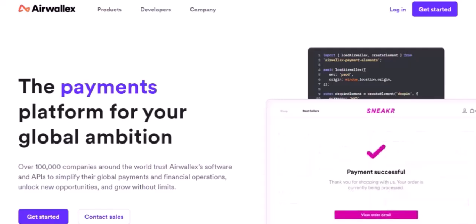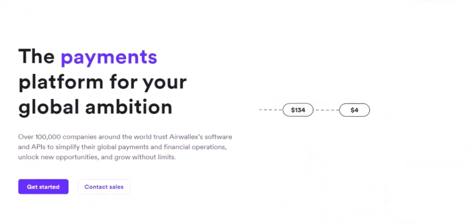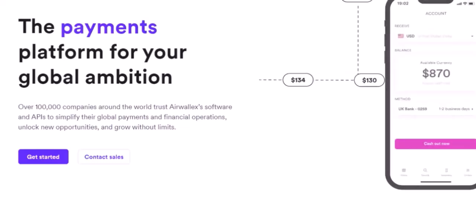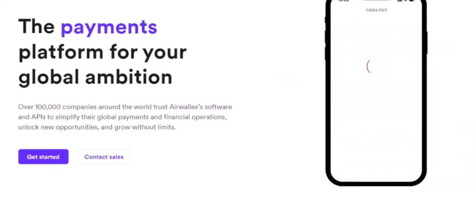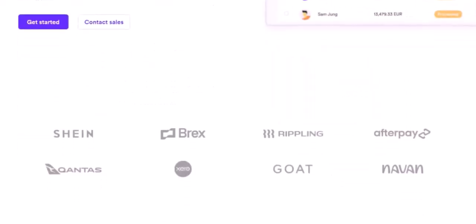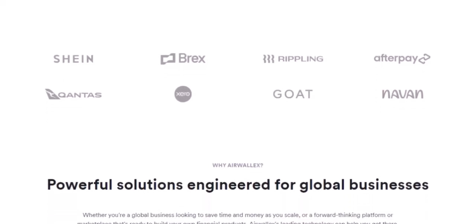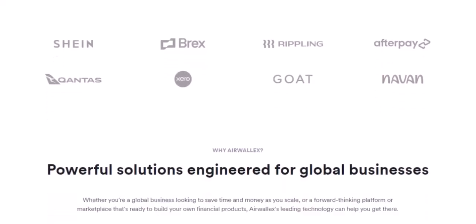Step 1. Create an Airwallex account. The first step is to sign up for an Airwallex account. It's a simple process that requires basic information like your name, email address, and business details. Once you've created your account, you'll need to verify your identity.